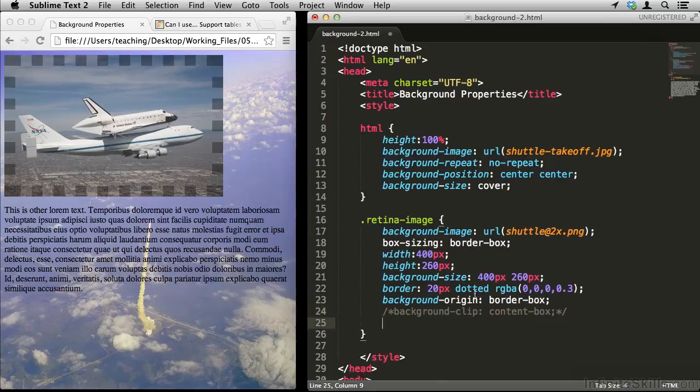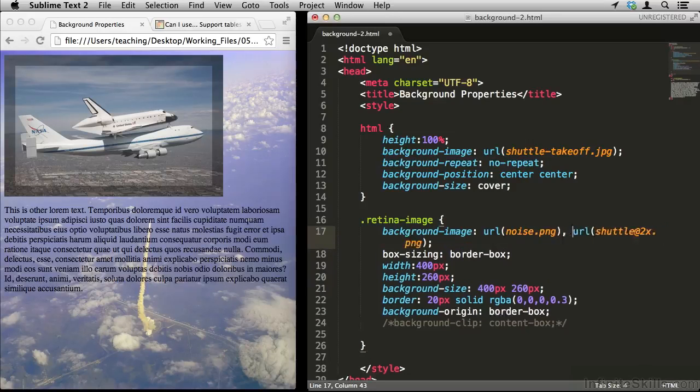Also for aesthetics, I'm going to change this to be a solid. Now let's say we wanted to add some noise to our image. Well, it turns out there actually is a way of adding multiple background images. And we've seen this general way of operating before. You just separate them with a comma. So for example, my file is named noise.png. So I'm going to say URL noise.png, comma, URL shuttle2x.png.